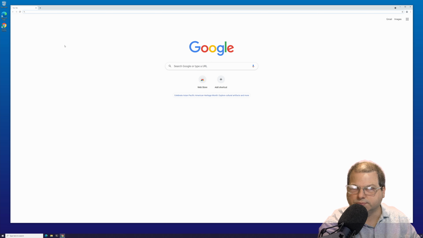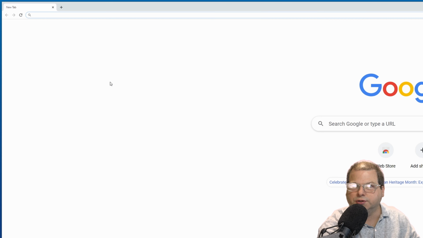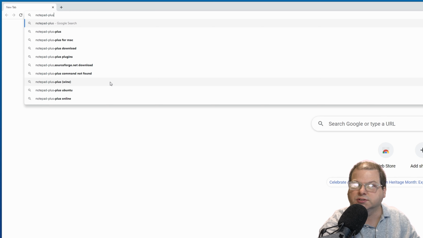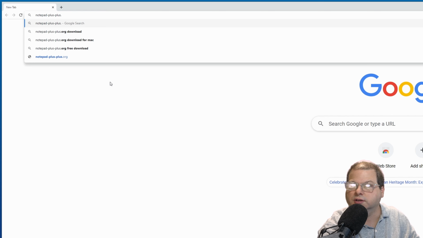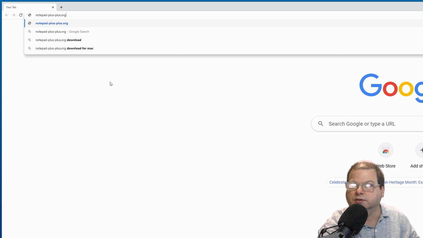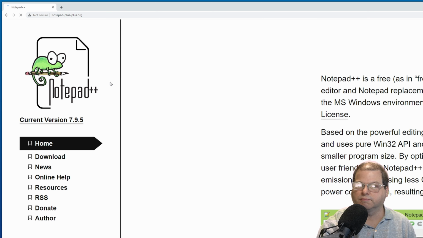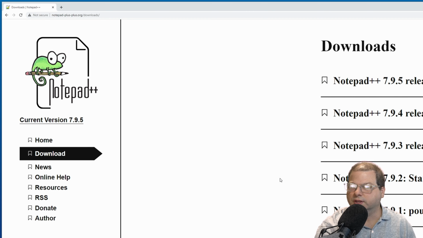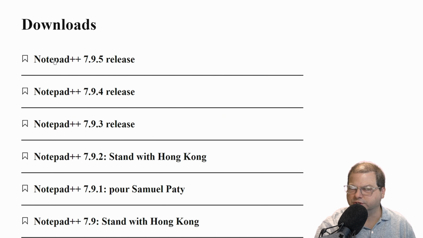The Notepad++ website is simply notepad-plus-plus.org. Once there, go to the download page and simply download the latest version, which should be toward the top.